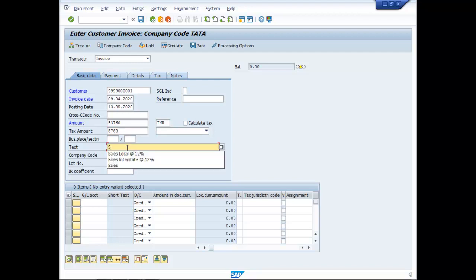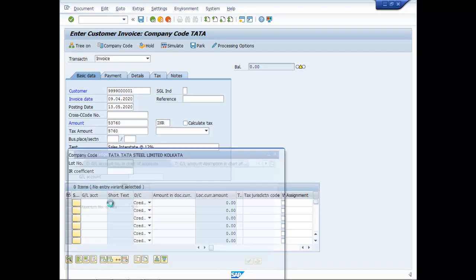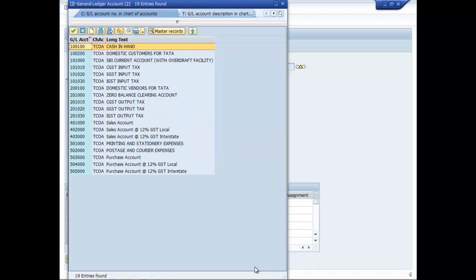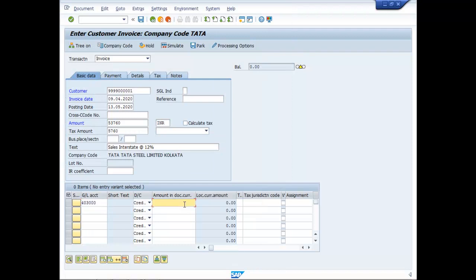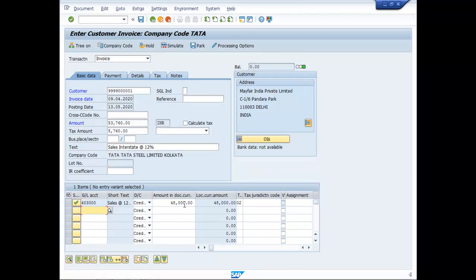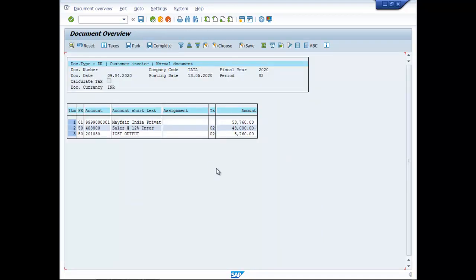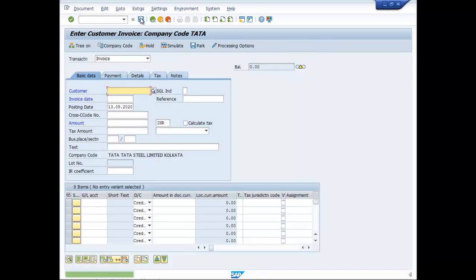This is sales interstate at the rate of 12%. Choose the appropriate account, asterisk, enter. So it comes to 48,000. Simulate and save.